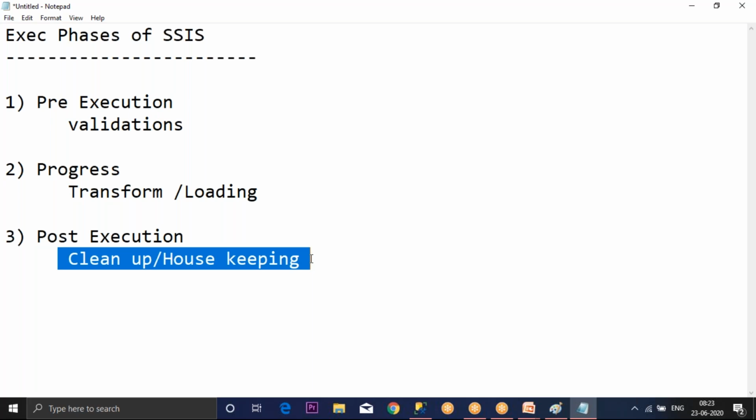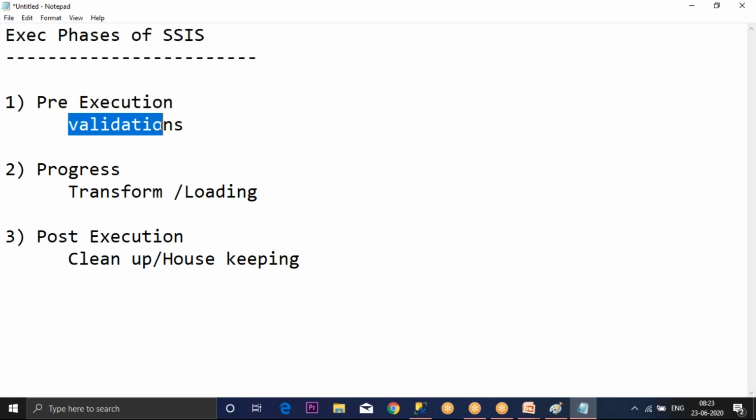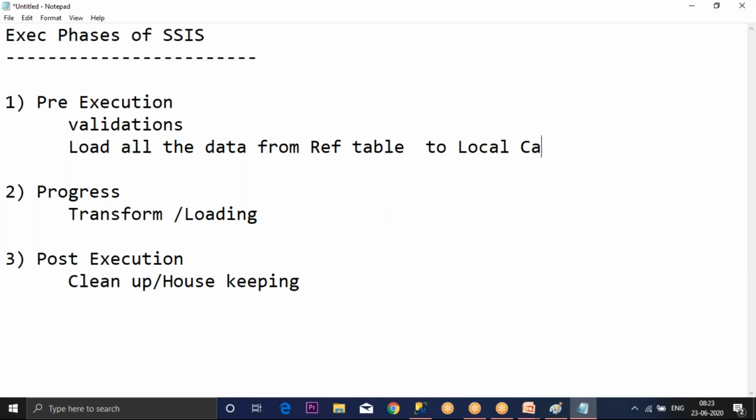Am I clear? So now, when you go through these phases, in the pre-execution phase, validations are going to happen. One more activity is also going to happen: load all the data from the reference table to local cache or local RAM.